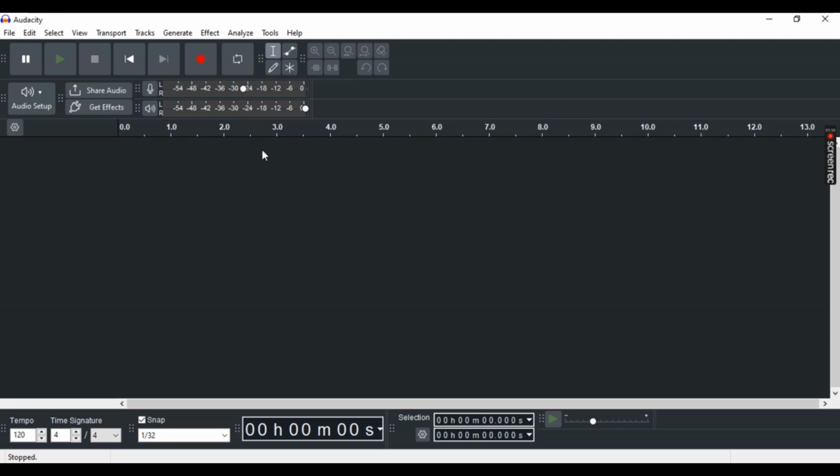Want to know how to extend your audio in Audacity? Well, no worries. In this video, I'm going to show you an easy step-by-step guide on how you can do it. It's super simple and under a minute, so let's get straight to it.